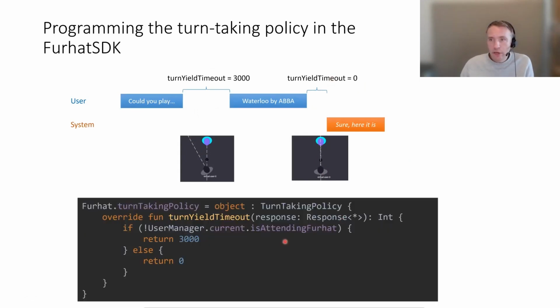And this is just to show very quickly that it's not a lot of code that is needed for this. So we implement a turn-taking policy where we say that if the current user is not attending Furhat, we give them 3,000 milliseconds. Otherwise, we give 0 milliseconds. Of course, this could be much more complicated. You can look at the response and see is there an intent identified, etc., etc. But this is a very, very simple example. So let's see what that looks like.